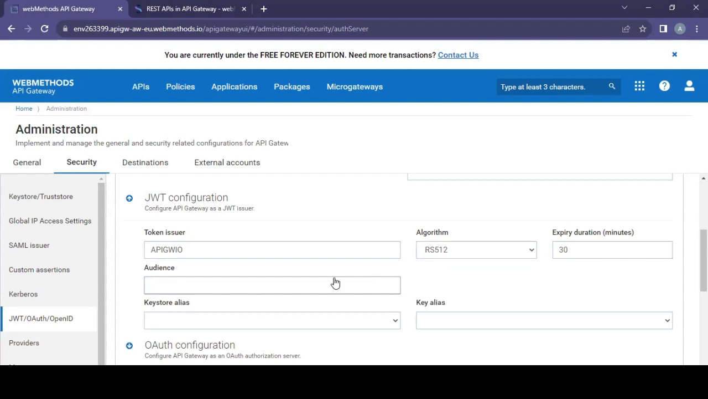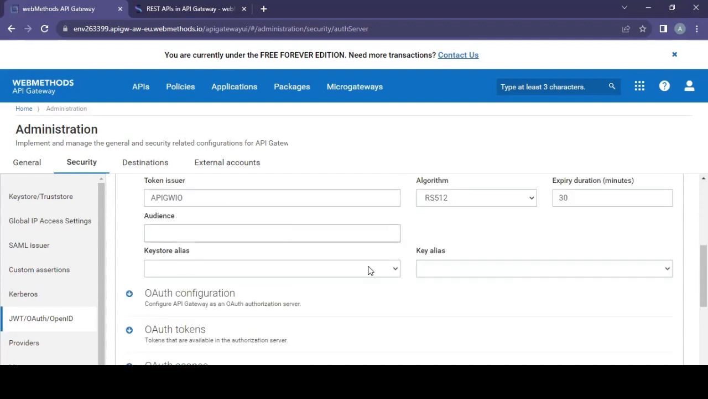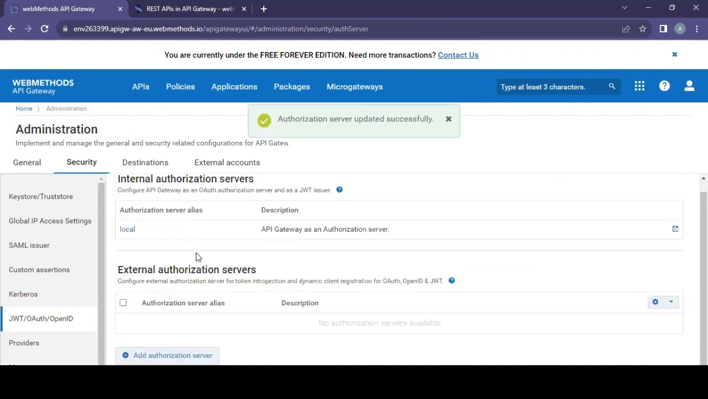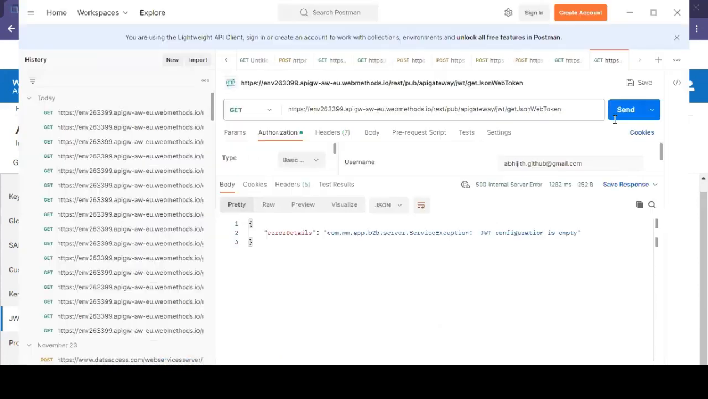You can select audience as per your requirement. I'll leave it empty for now. And the key store alias, I'll select the default one and click on update. So this is how easy it is to configure the JWT configuration inside the API gateway. Now I'll go again and I'll try to invoke it.